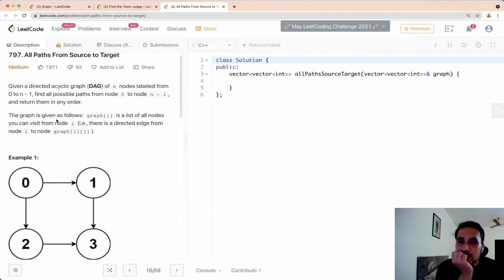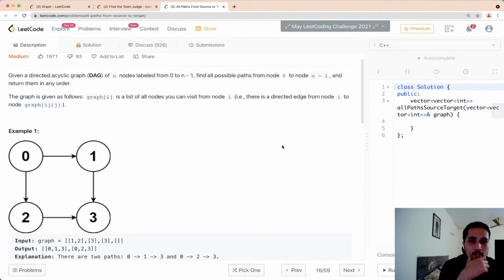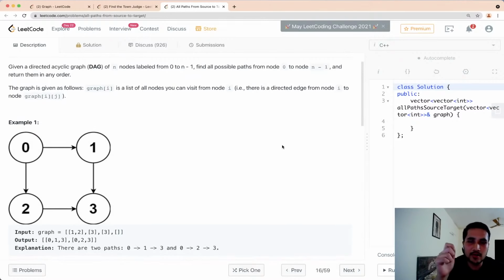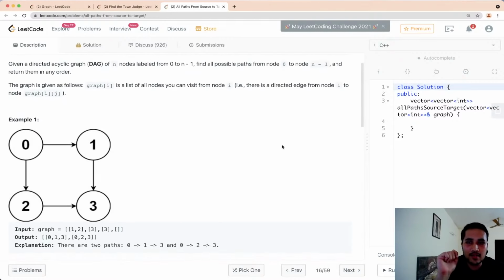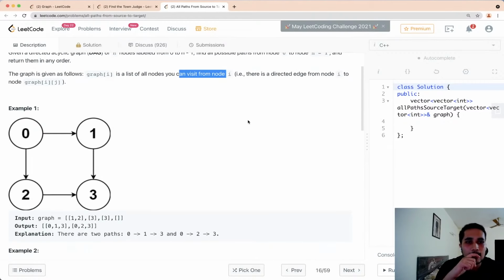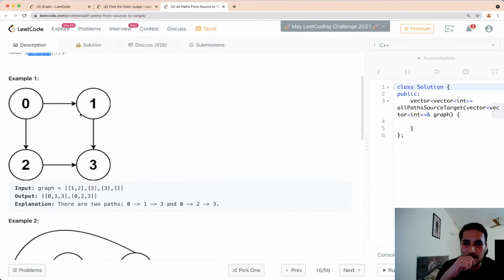So let's see. We are given a directed acyclic graph of n nodes labeled from 0 to n minus 1. We have to find all possible paths from node 0 to node n minus 1 and return them in any order. All right. So the graph is given as graph[i] is the list of all nodes that you can visit from node i. So basically we are given an adjacency list, wherein the ith list is giving us all the nodes that you can visit from the ith node. Okay. So that is what we call an adjacency list. And we have a directed edge from node i to node j. Yeah, exactly. It's explaining that.